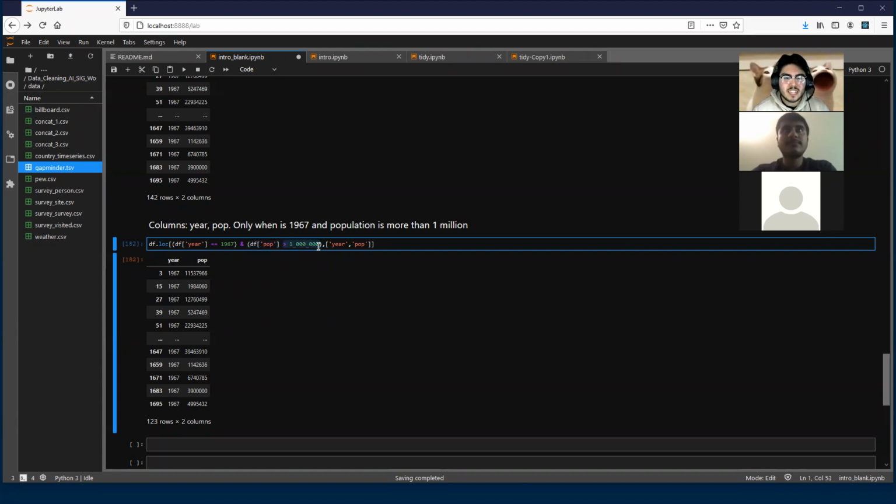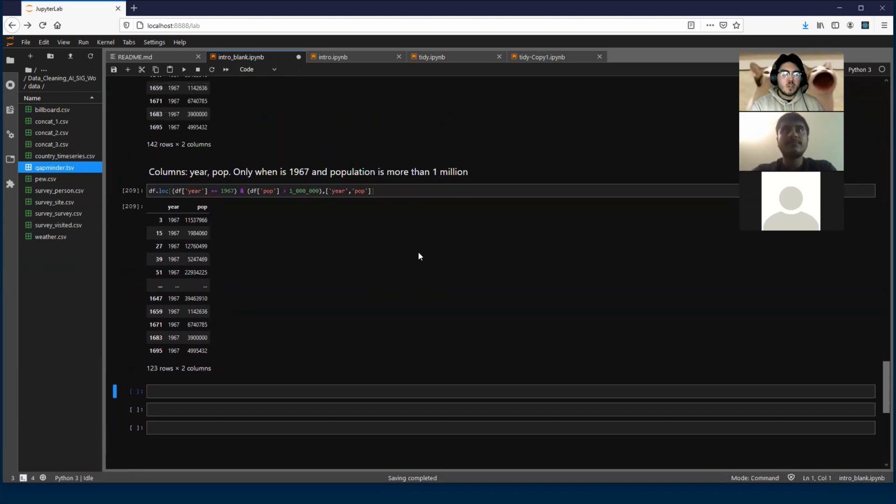So now we have this new Boolean statement saying inside this column, when it's more than 1 million, when that's true, and this other statement is true, output those values, those rows and the specific columns. After you do that, you shift enter, and you will have a new table with just the year 1967 and just the populations with more than 1 million. And with that, it's just the first half of the workshop. It's just a review of Pandas and Python.